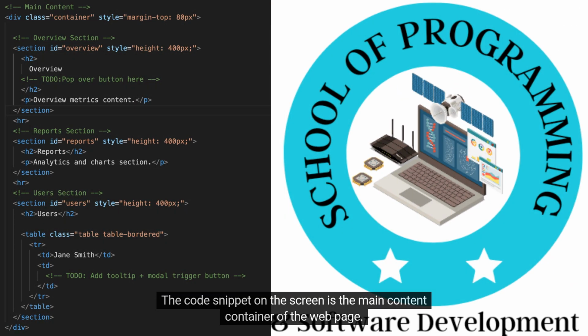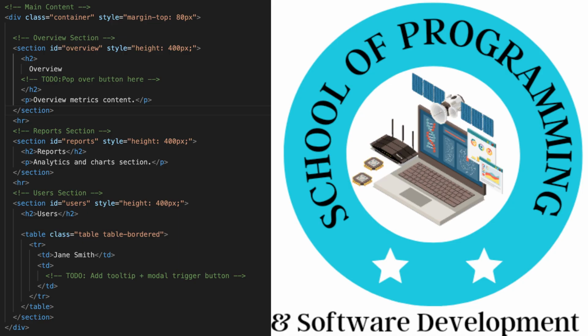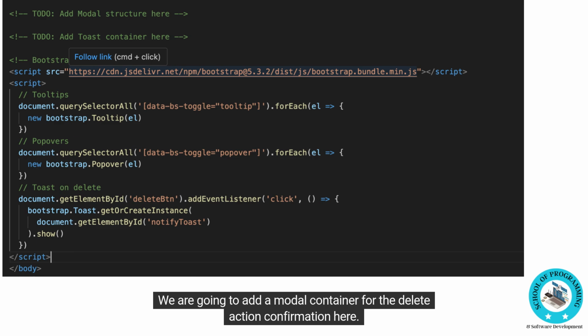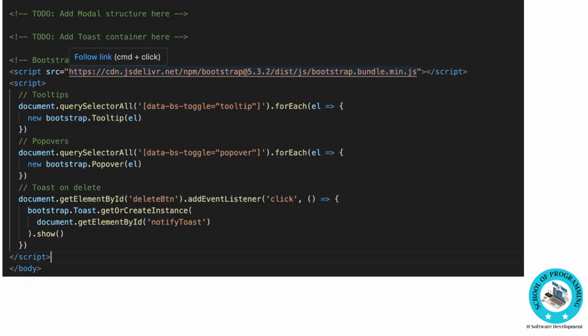The code snippet on the screen is the main content container of the web page. We added the side navigation menu in the previous lesson. Now we will add a modal below the section and a delete button for the users section. You must link the Bootstrap CSS and JavaScript CDN. We are going to add a modal container for the delete action confirmation here.